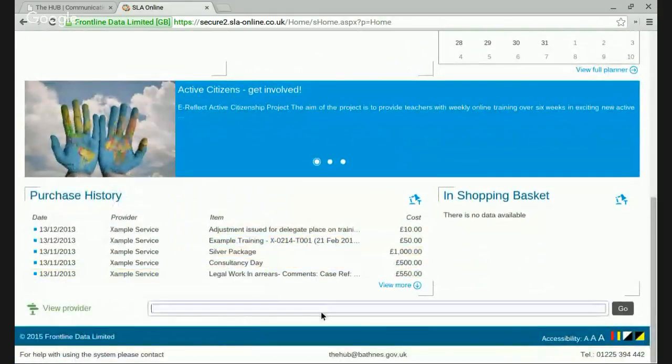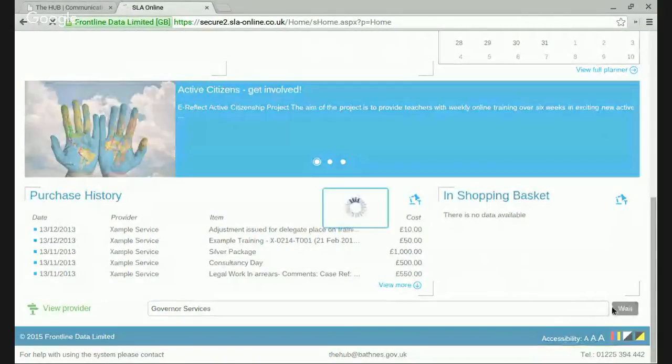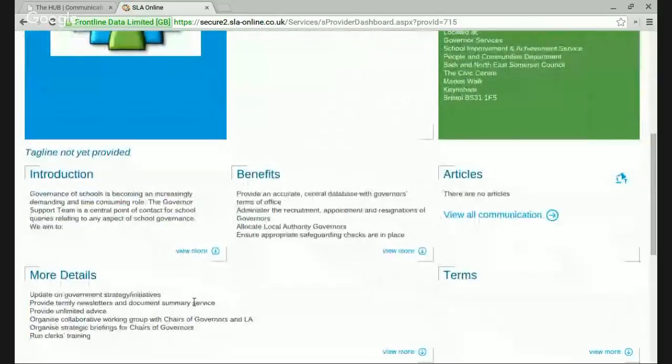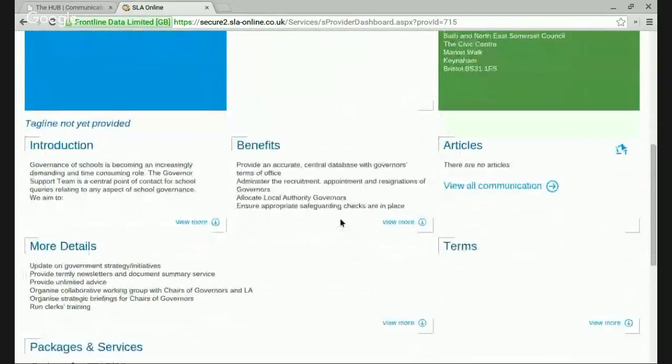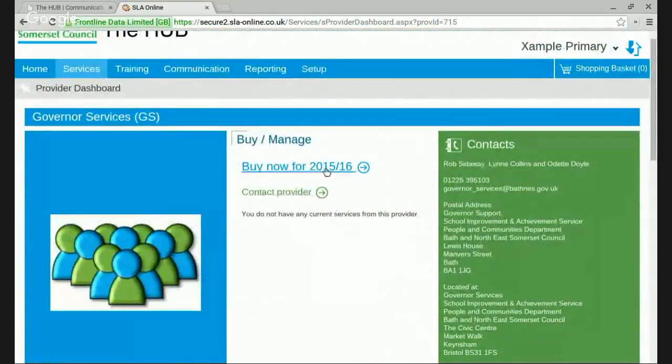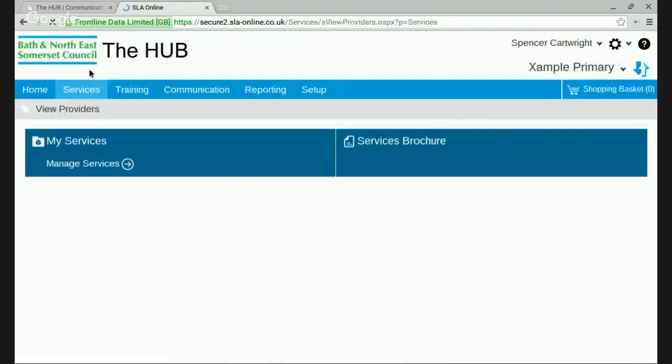And right at the bottom, very easy to overlook, is a quick way of jumping to any services that you're interested in. So let's jump to Governor Services. And what you see on this page is a simple version of the page that you saw on the public portal with the details and articles and so on. And if you have got the authority to buy, you could go through and buy by services. Which leads very nicely onto the second tab in the menu, the Services tab.